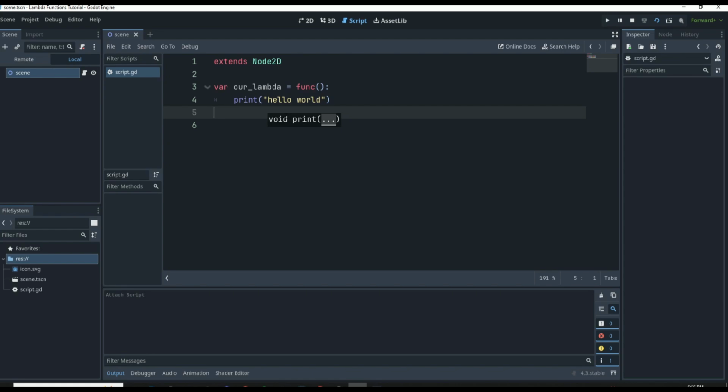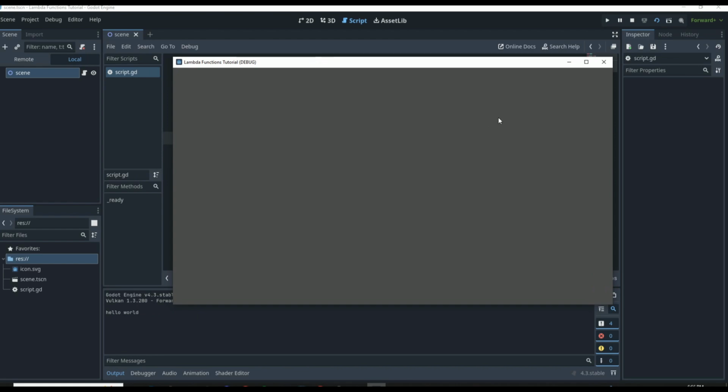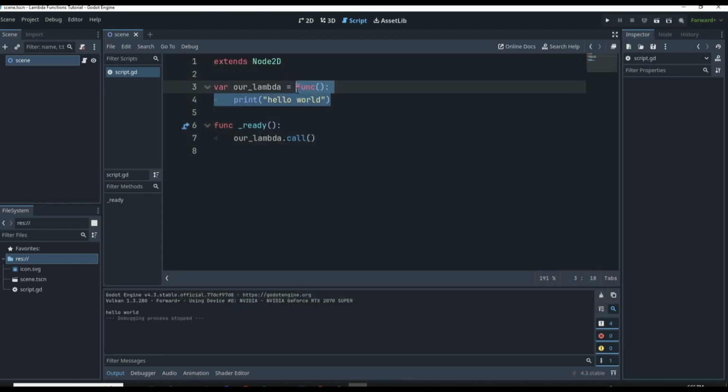Well, how are we going to call this? Like, we know how we call a normal function, but how are we going to end up calling a lambda function? Well, let's create a ready function so that we can see what happens on start if we were to call this. So on ready, we can say our lambda, we have to get that variable, and then we can just say dot call. If we do dot call, then you're going to see what happens if we click play, right? It's going to print hello world in the output because we are basically running this function whenever we do our lambda dot call. That variable name and then calling that variable name, we will run this function.